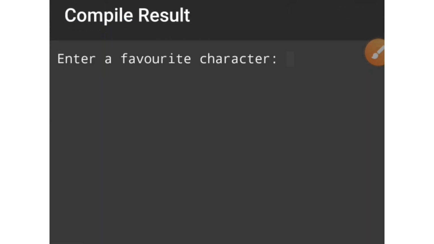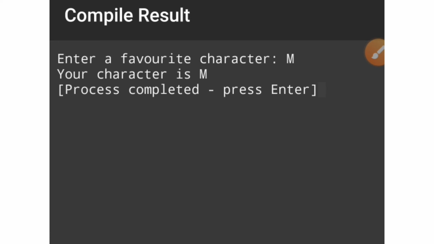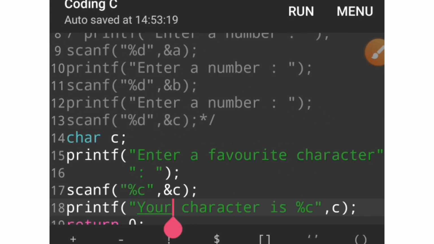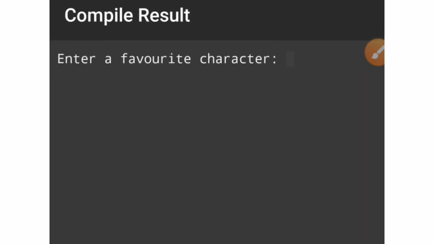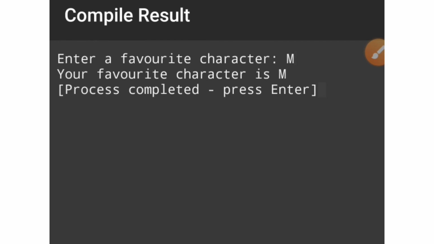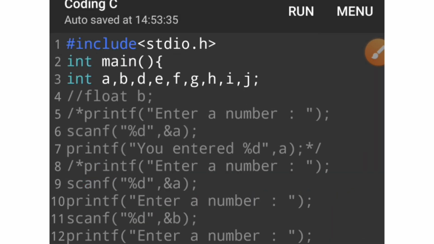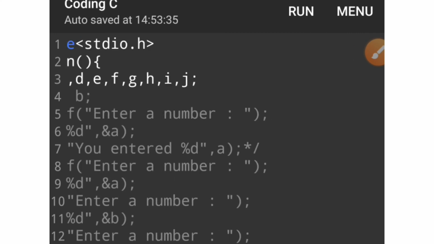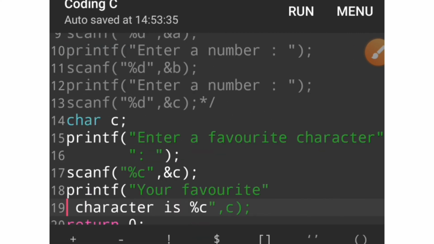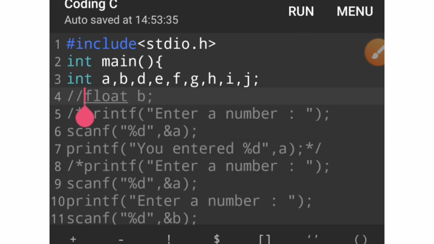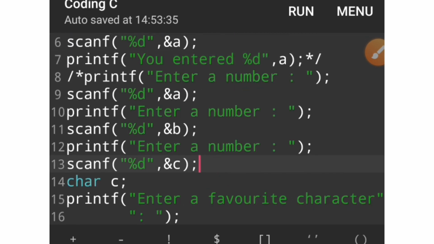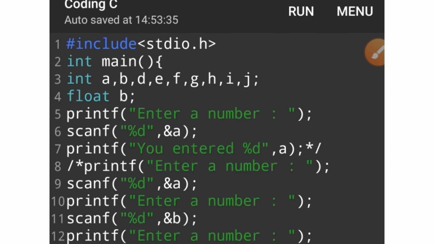Enter a favorite character. For example, my favorite character is M. So your character is M. For example, I write M and your favorite character is M. See this program and try to understand this program very well. It is not a different case.